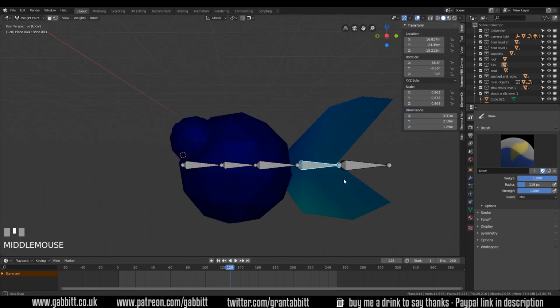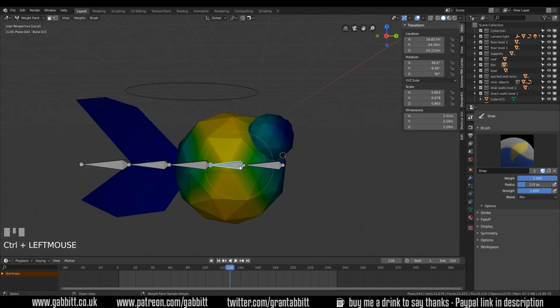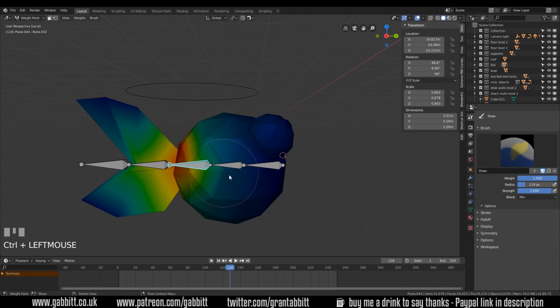Next bone, control left click. That's not got much at all. Let's just paint in there and there. Next bone, paint those last vertices and we're there, I think. Let's just quickly check across them all. That's all looking pretty okay.